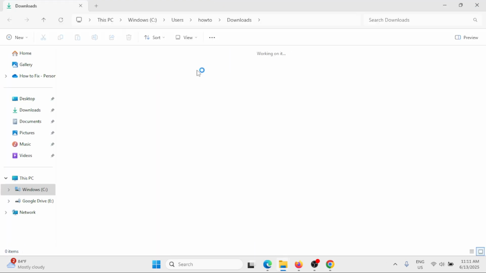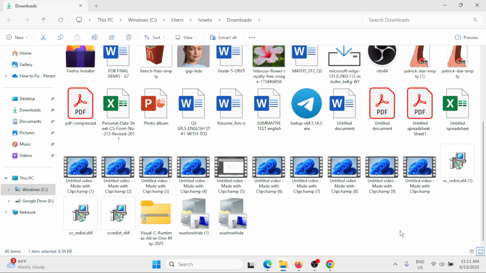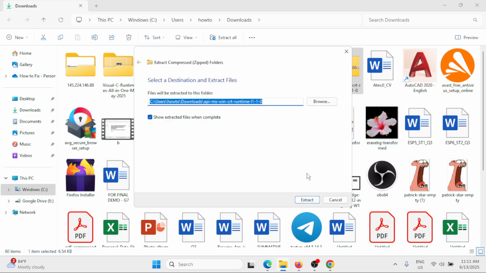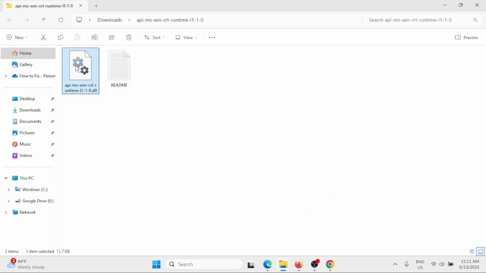Click on the folder icon. Then you need to right click and select extract all. Click on extract. Then copy the first one.